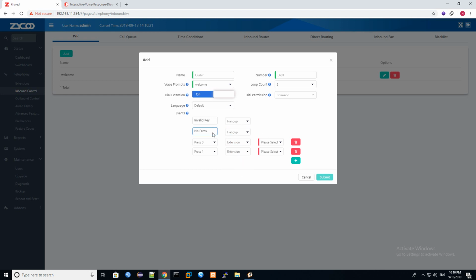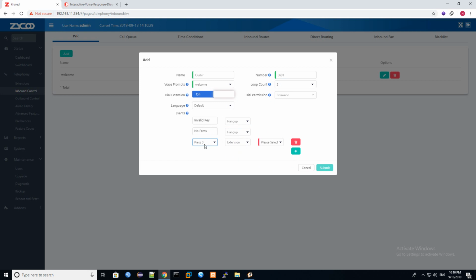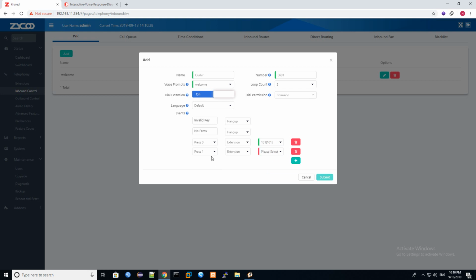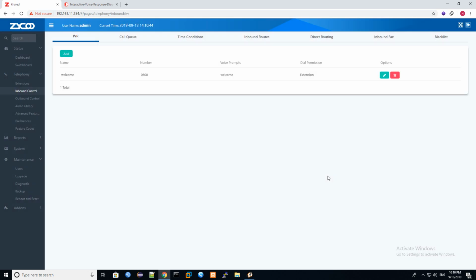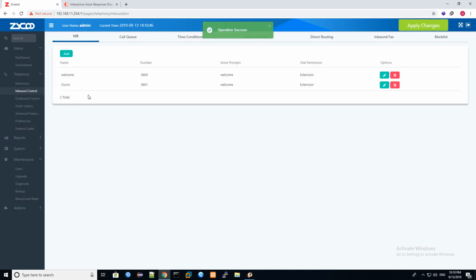And also, if he doesn't press anything, I will hang up the call after loop count 2. But if he presses 0 here, I will take him to extension 101. And we can add, if he presses 9 for example, go to extension 102. And I will save it for now. So now we have created our IVR.